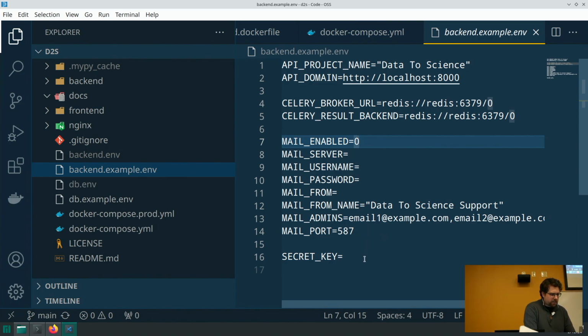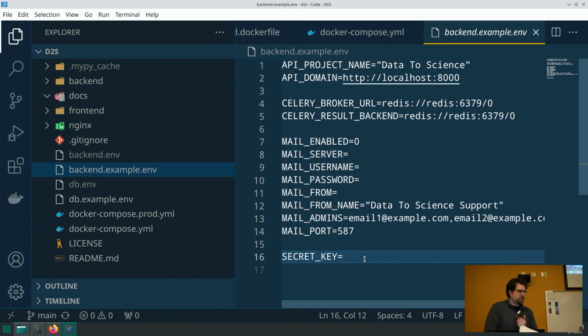So we just leave that on 0, and then secret key is an important one. Since we're just running this locally to test this out, we don't have to worry about this too much. If you leave it empty, a secret key will automatically be generated for you. But this isn't an application that has user accounts.